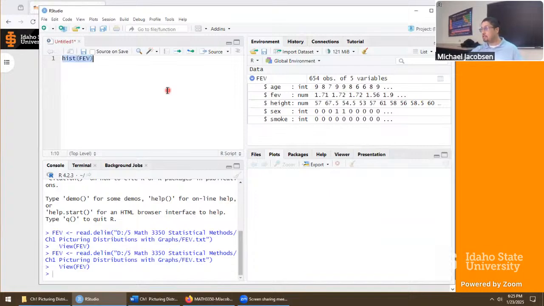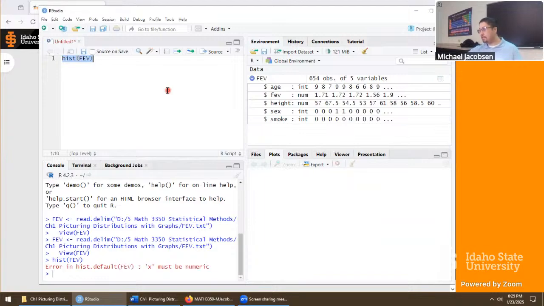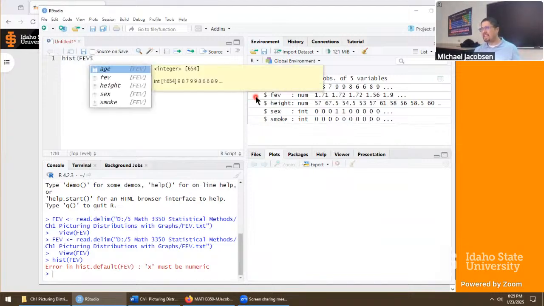Hit Control A, highlighting everything, hit Control Enter, and it says, well, X, the value that should go here, must be numeric. We have numeric stuff here, but we need that one variable. $FEV is basically the hint on how it works. So type in a $. I guess the reason it's a $ sign is we're selecting one variable out of the data frame.